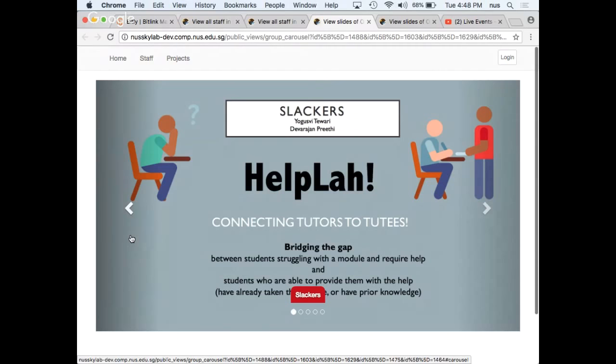So without further ado. Hi everyone, my name is Vicky and this is Yo-Yo. Our team name is Slackers, and our app idea is called Helpla, and it's basically connecting tutors to teachers. We want to bridge the gap between students like us who are taking a module, and seniors who have already taken the module or have experience.